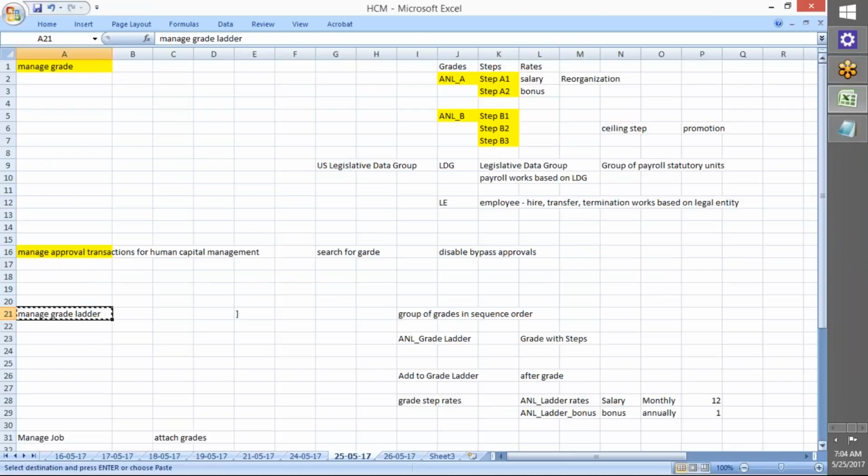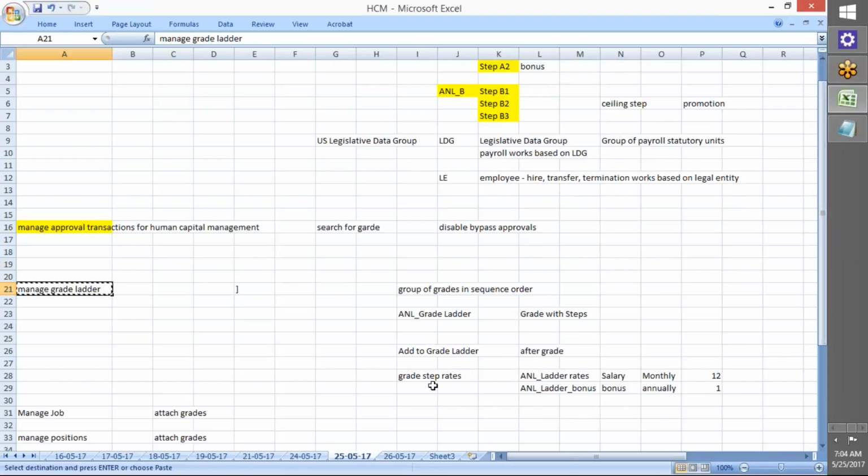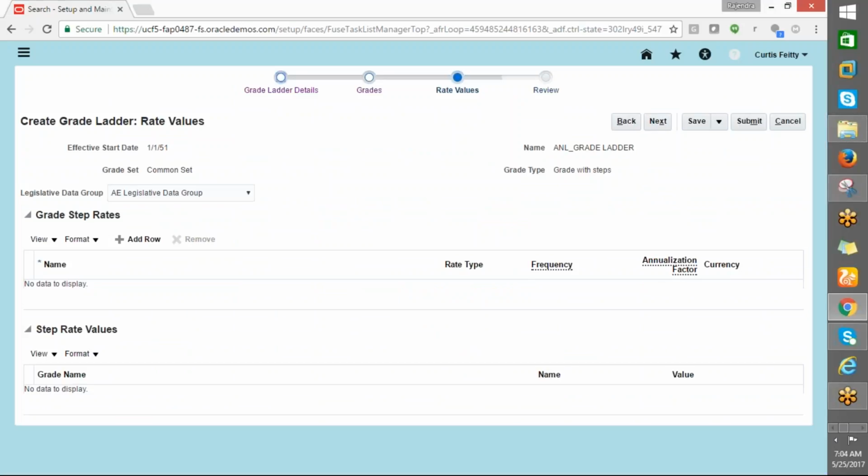Now you can go for the grade step rates. In the same way, you can go for the salary, bonus, all these things you can define here.